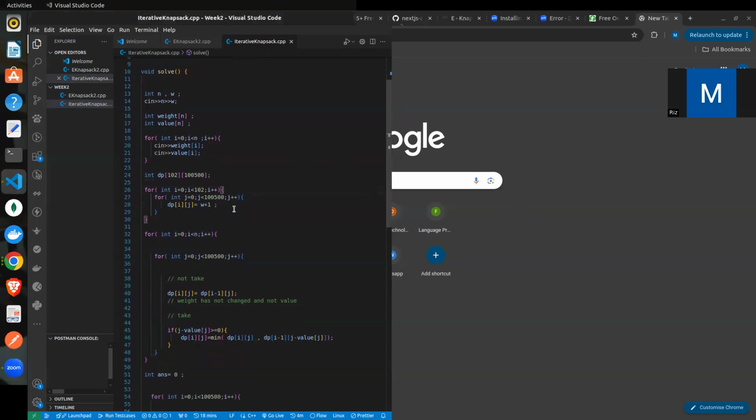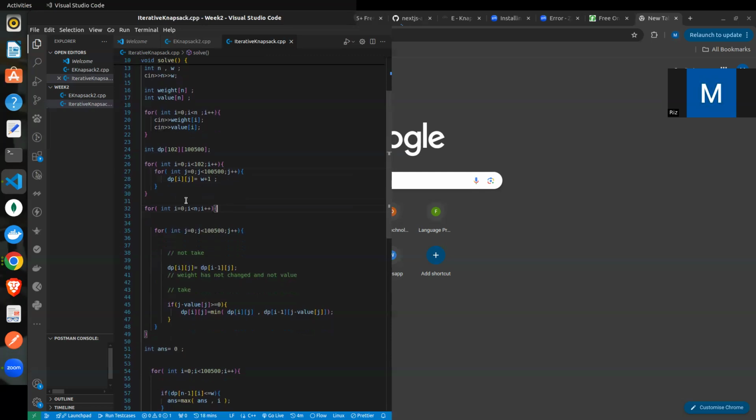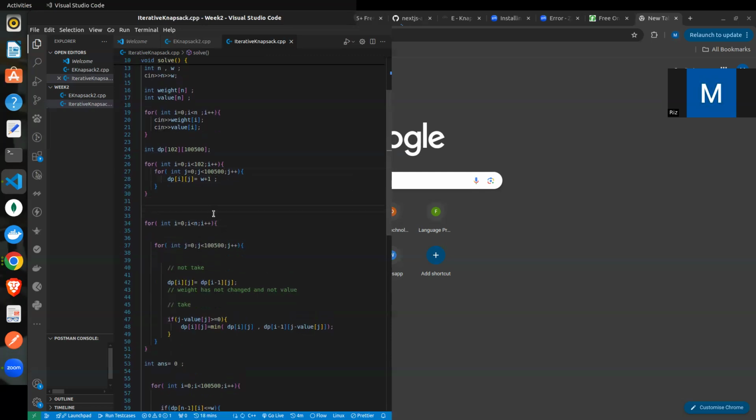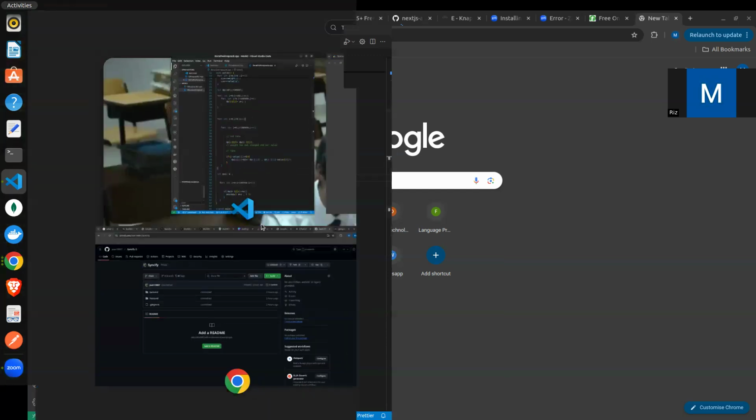Then we are initializing the DP state with W plus 1. Why W plus 1? Because we could also take infinity or INT_MAX, but W plus 1 is a DP state which is unreachable. Here we are iterating from 0 to N.